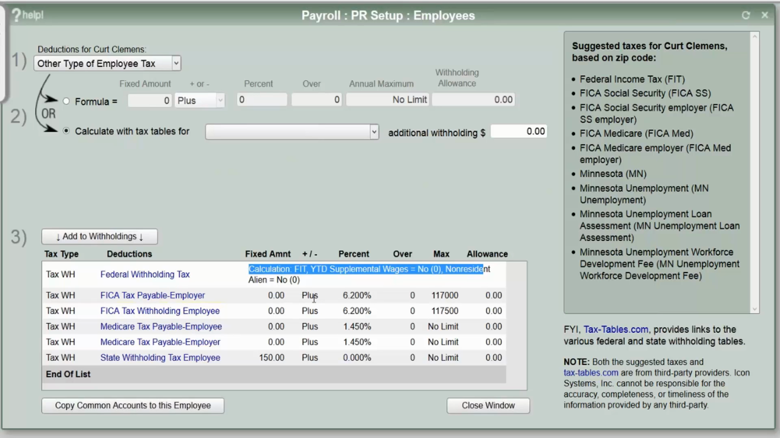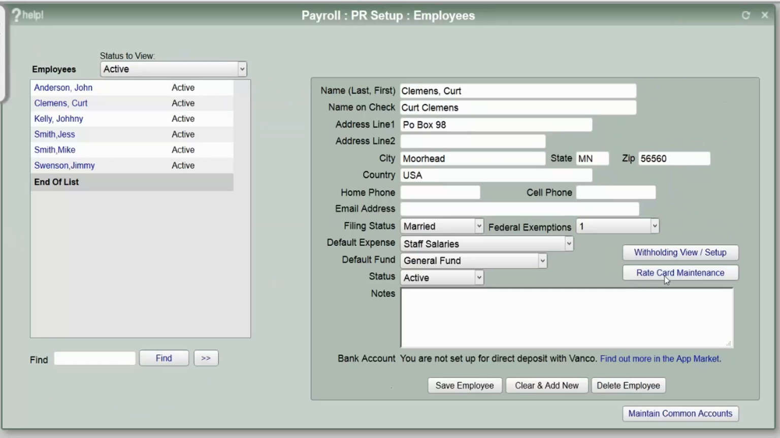Again, this window is exactly the same as those common account window that I showed you earlier. The amounts are put in exactly the same way. Okay, so there's no need to go over both of them, but I wanted to make that comment. Now that I close this window, yeah, that's all I want to do on this person. I'll close this window, and now we're going to get down to their rate card.